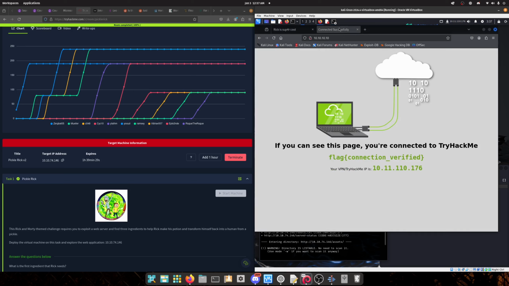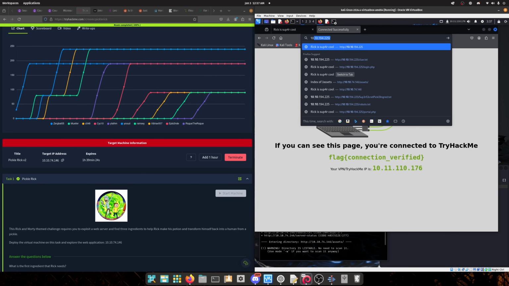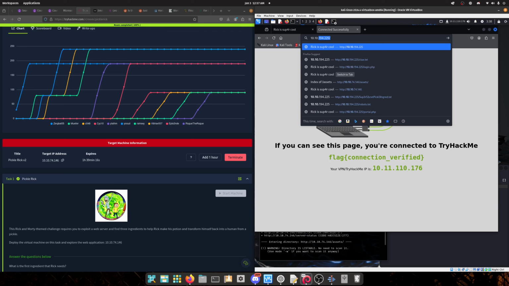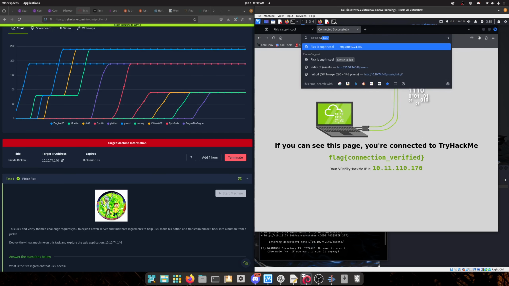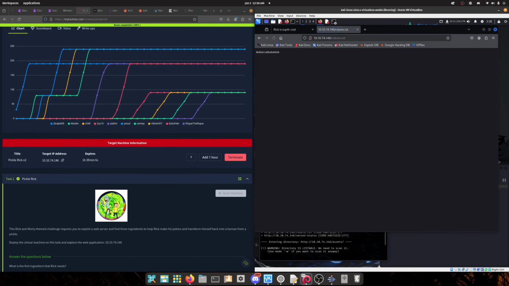So let me go to robots then. That was not the right one. 10.10.74.146/robots.txt. And here's the robots file. If you don't know what robots is, it's usually used as a file to define what web crawlers are not supposed to look into. But on this one, we only have wubba lubba lubba dub.